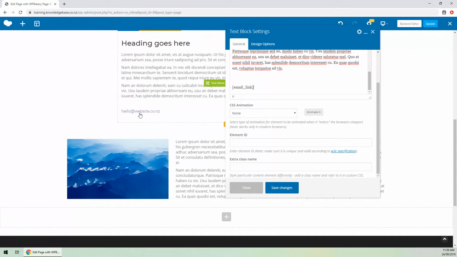If you wanted to add a different email address, all you need to do is first type email link and then type the email address you want. So you can go hello@website.co.nz, and then once again that closing shortcode, so square bracket slash email underscore link, and then you'll see that it now says hello@website.co.nz, and if you click that, it would then open your email application to email to that address.